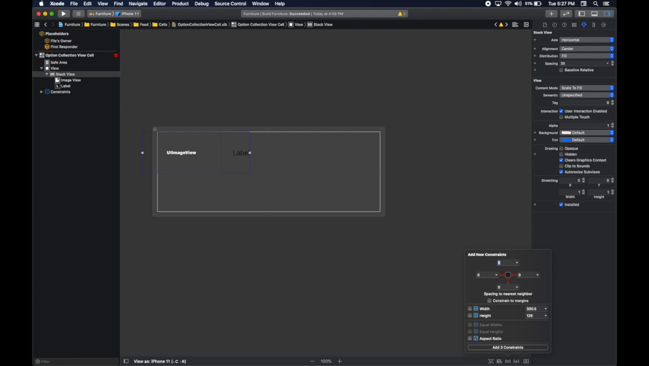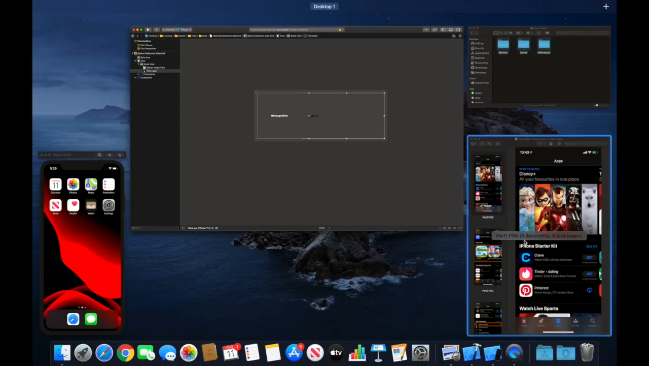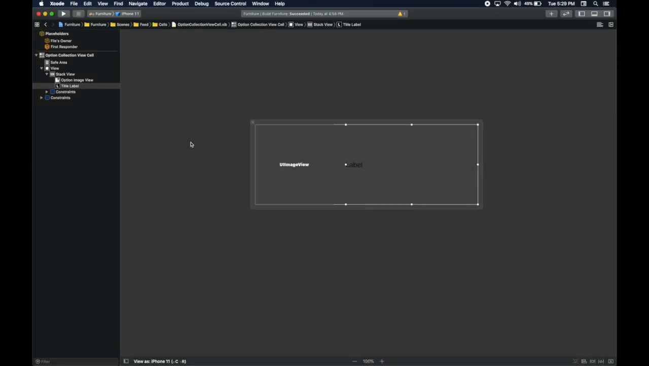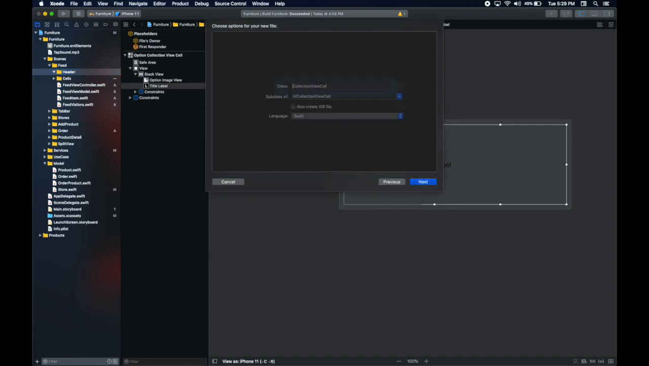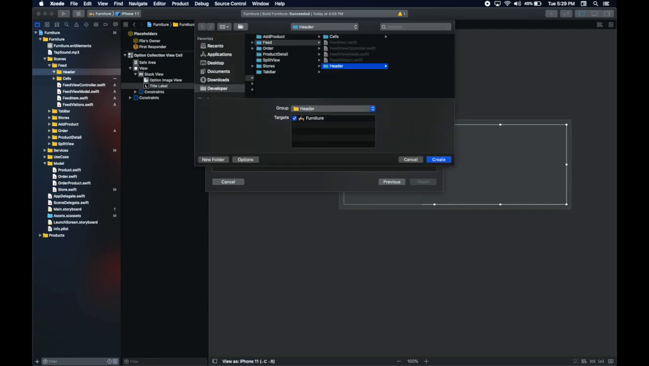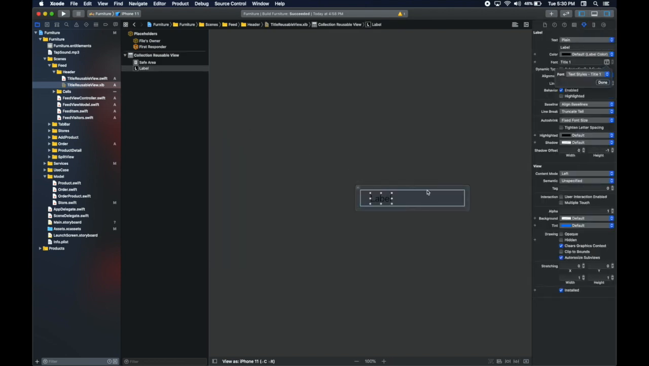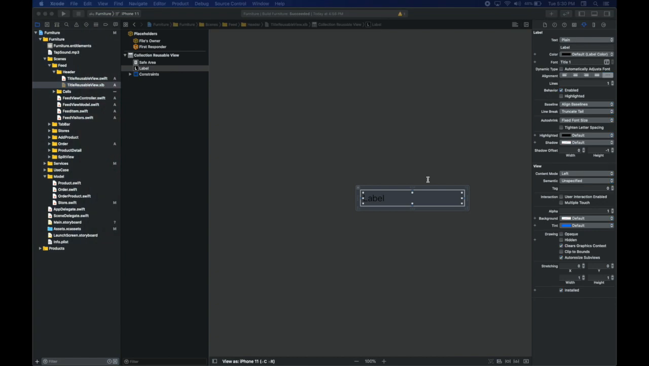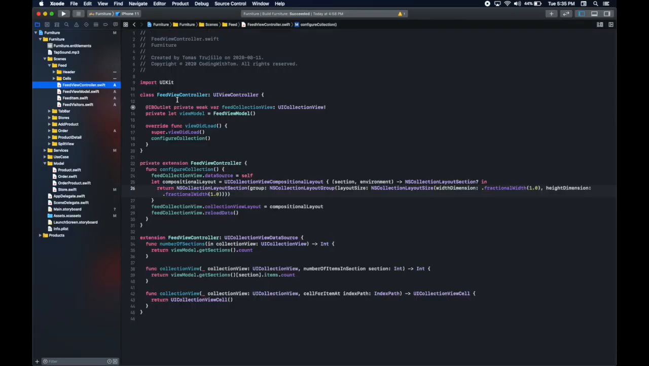Now that we have all of our cells, I'm also going to be creating a header, which will be this title here. For our header, we're going to be using a UI collection reusable view. Let's register all of these views that we just created in the collection view with its identifiers.